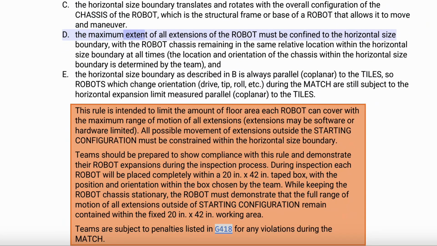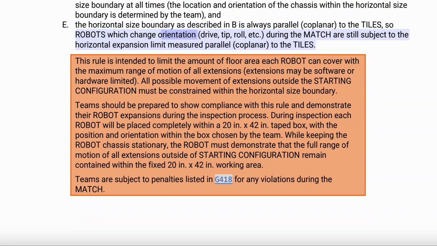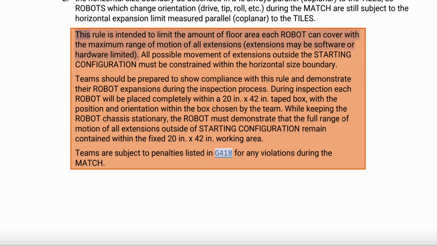D. The maximum extent of all extensions of the robot must be confined to the horizontal size boundary, with the robot chassis remaining in the same relative location within the horizontal size boundary at all times. The location and orientation of the chassis within the horizontal size boundary is determined by the team. And E. The horizontal size boundary as described in B is always parallel coplanar to the tiles, so robots which change orientation, drive, tip, roll, etc. during the match are still subject to the horizontal expansion limit measured parallel coplanar to the tiles. This rule is intended to limit the amount of floor area each robot can cover with the maximum range of motion of all extensions.